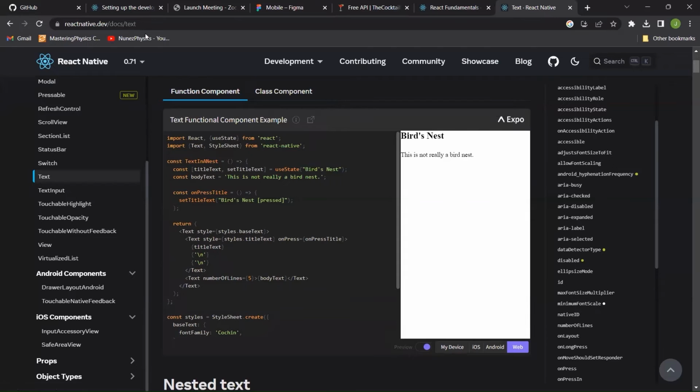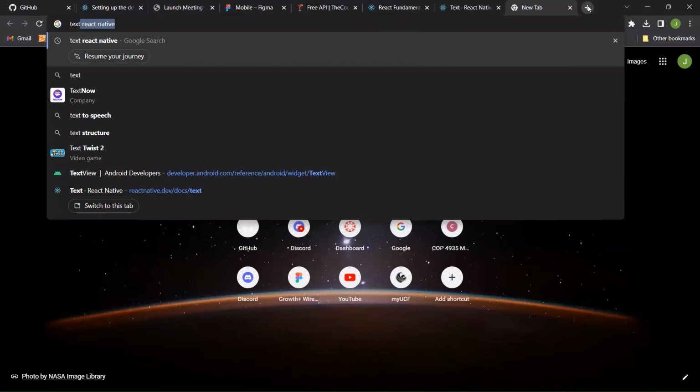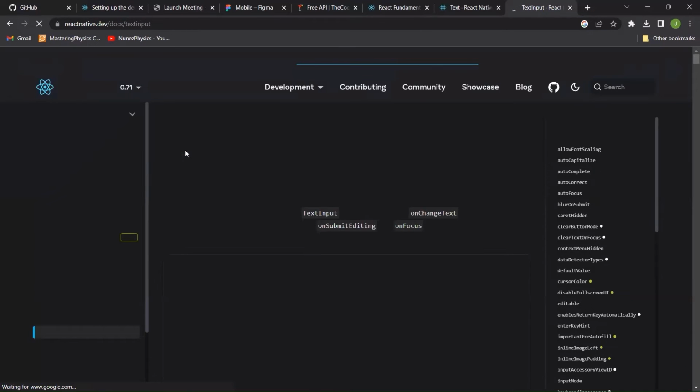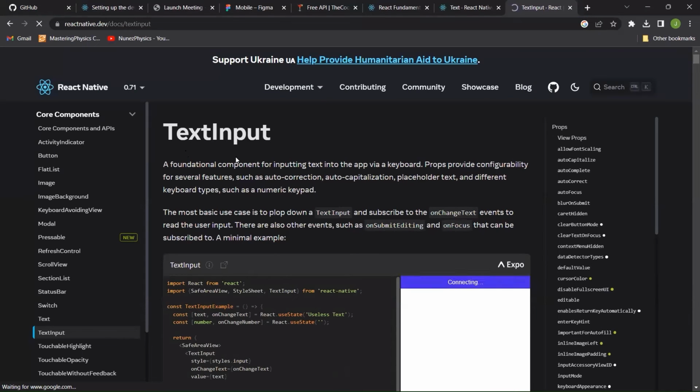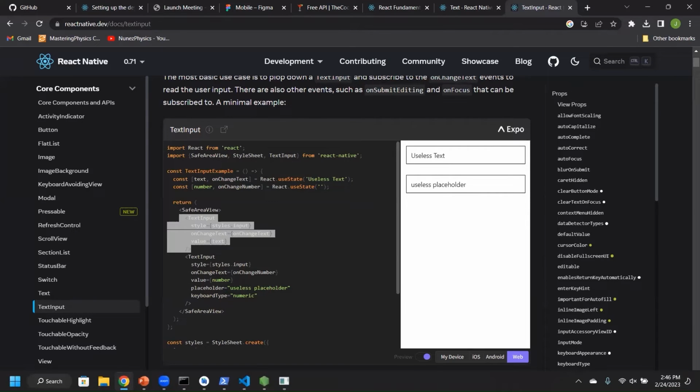But the one that I want is some type of input, right? And React Native provides that for us. It's called the text input. It gives you a little description of what it should be used for. But what I want is this whole thing right here. I'm going to copy and paste this, because that's usually the easier way to build your components. Just go off the official documentation.